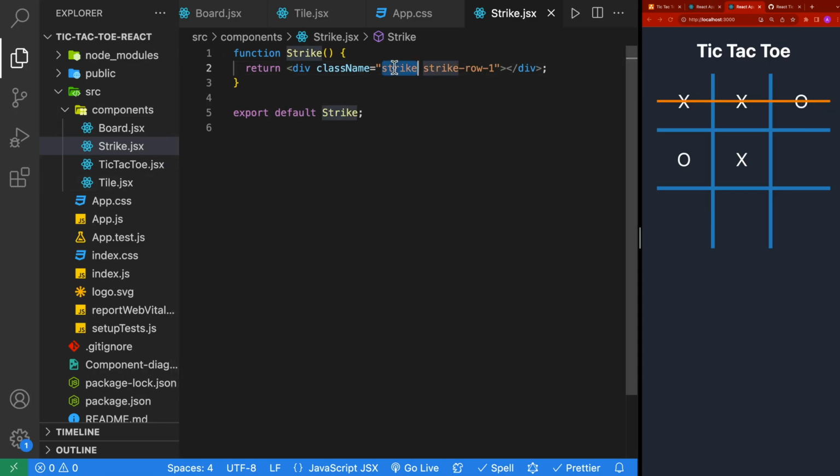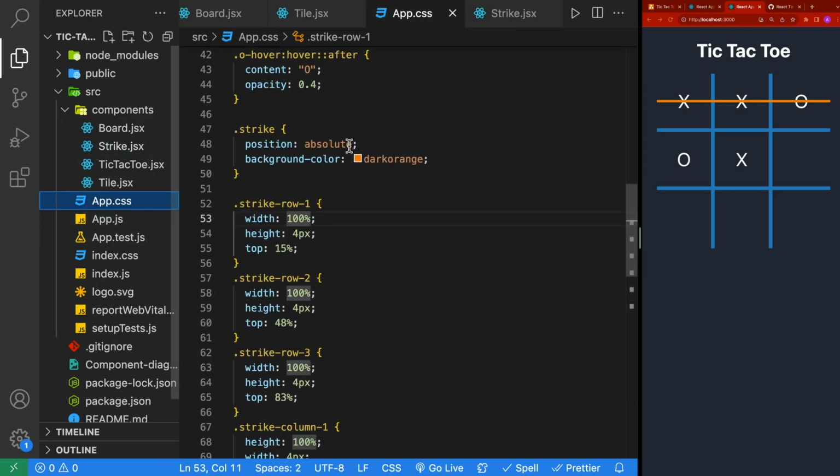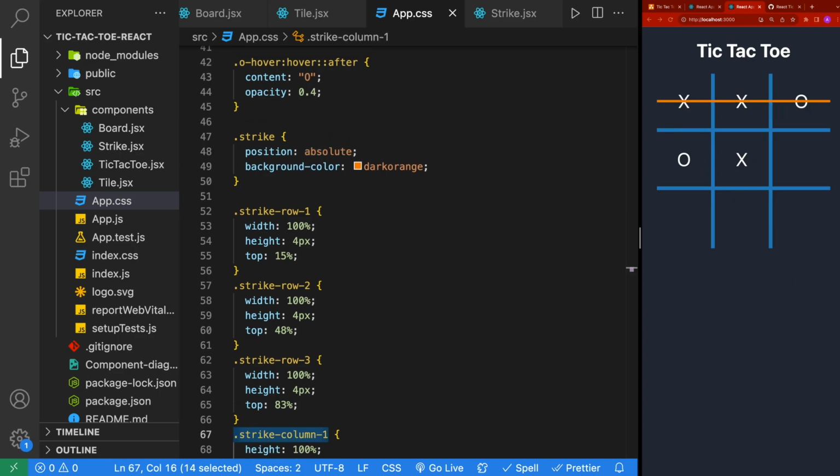Now, the way this works, as I said, there are two properties. One that's always going to stay the same called strike, which tells our element to be positioned absolute, which means it's going to be positioned relative to its nearest ancestor, which is the board. And then within the board, we can move that element on top of all the other elements within the board. So as you can see, we've moved this strike over here, which would be at the bottom on top of this row over here.